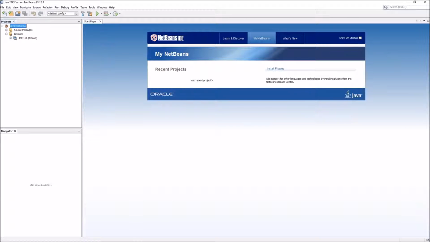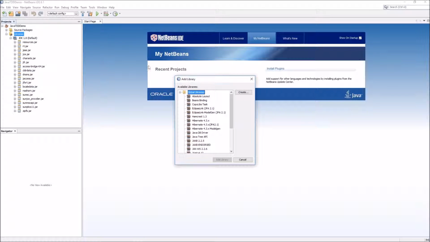Now we need the JUnit library, which I cannot see here. There are different ways of getting it. You could do add library like this, and it's here. But you may not have it.